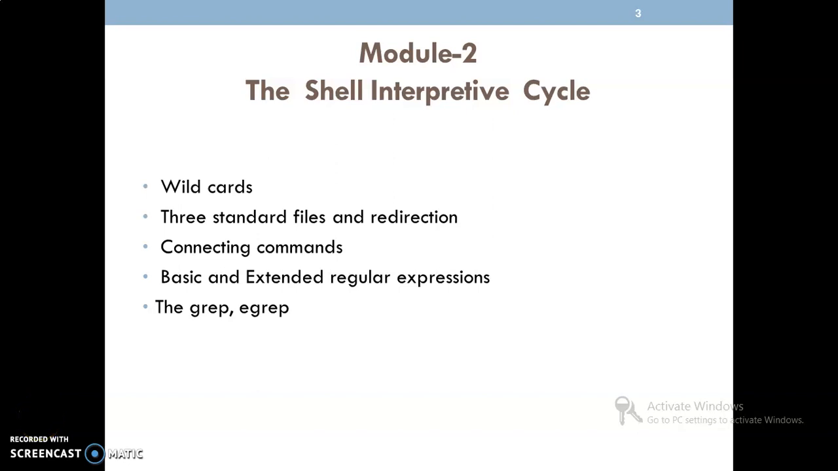In today's class we will discuss the shell interpretive cycle, which means we will learn how exactly a command can be executed on behalf of the user. Under this we are discussing wildcards, the three standard files and redirection, connecting commands, basic and extended regular expressions, and the grep and egrep commands.